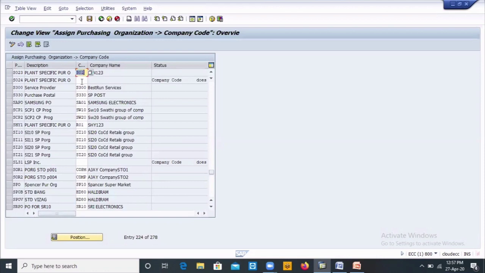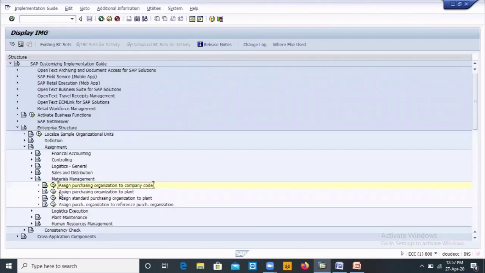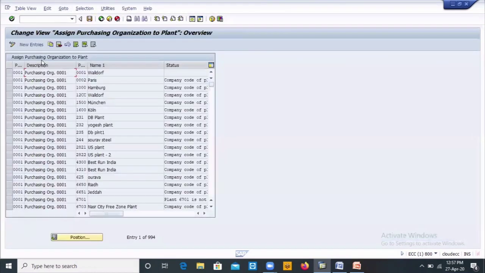See, assigned. Here also you can take, but no need, this is plant specific only. So you can save it. So company code level is complete. Now we have to assign to plant. Click on it.